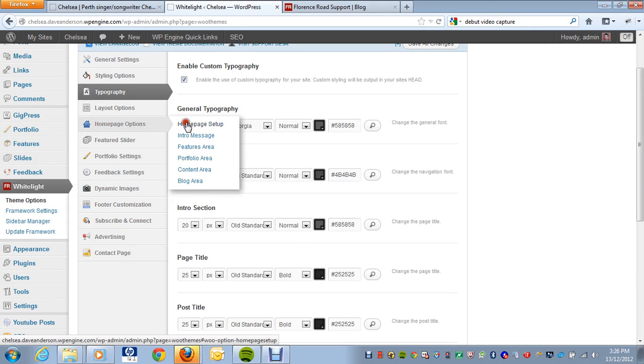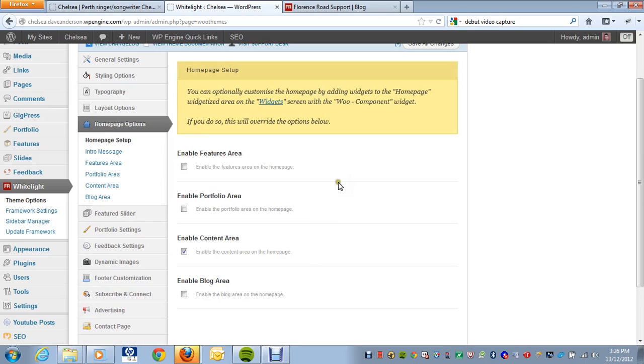Now this is where your homepage setup is, which we've said, okay, enable the content area, so that's your page that is sitting there at the moment. You can do things like enable the blog area and enable a portfolio, which we probably wouldn't do, and we wouldn't necessarily enable features as well. And if we add WooCommerce, which is the shop, it'll also say, do you want to enable the shop in this section? And that way you can display your CDs on the homepage as well.